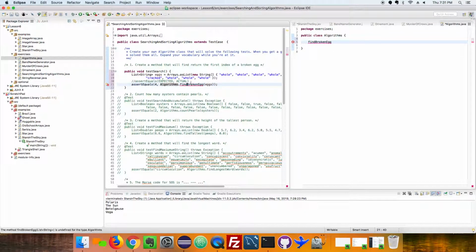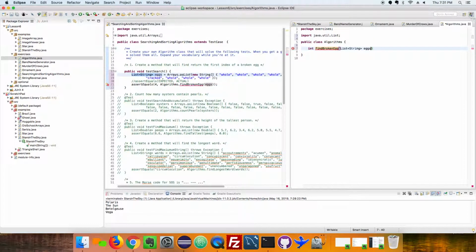Okay, so here's my find broken eggs method. I know it returns an int, so I'll stick that in there as its return type. And then in here are eggs, and eggs is an array list of strings. So I'm just going to pop that over inside the parentheses for this method. Okay, so it's complaining right now because I haven't returned anything. So just to get this all running, I'm going to return 0. Save.